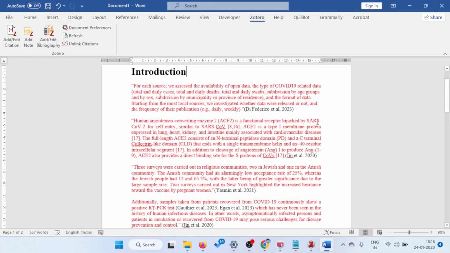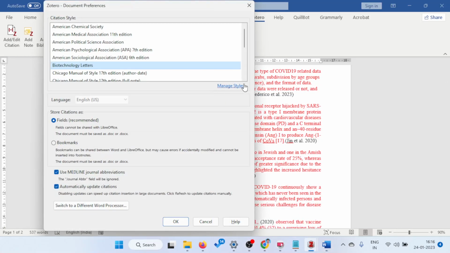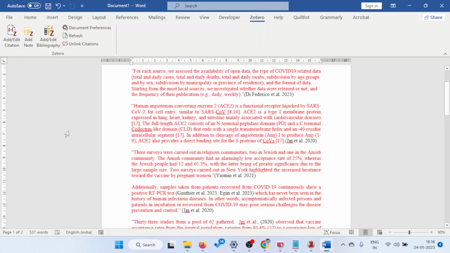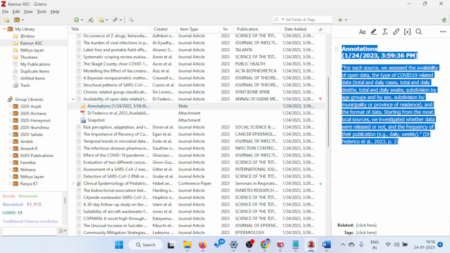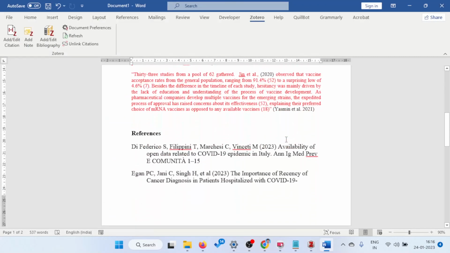So you can use that journal style using this option. You can download any journal style if it is not available in the manage styles. Then the corresponding style can be downloaded and can be used for writing your thesis.